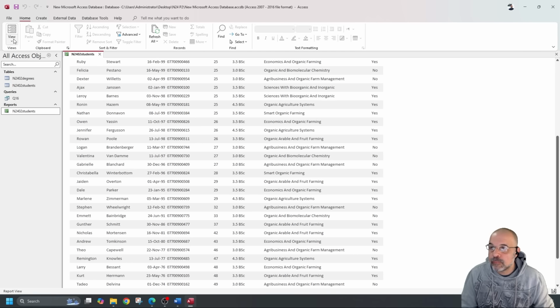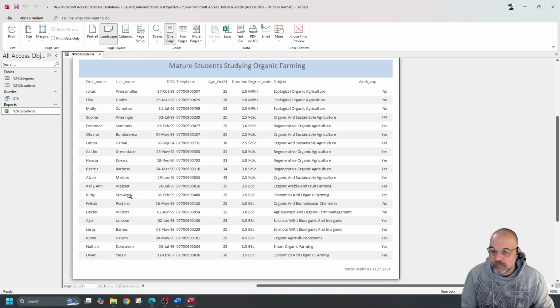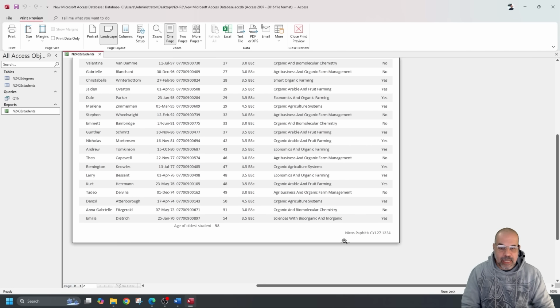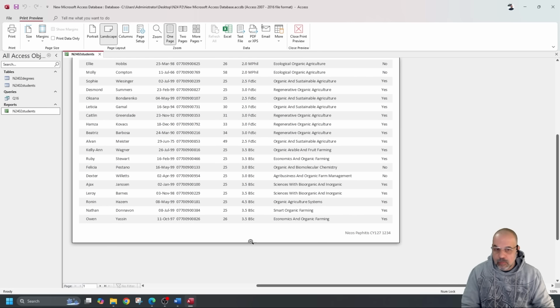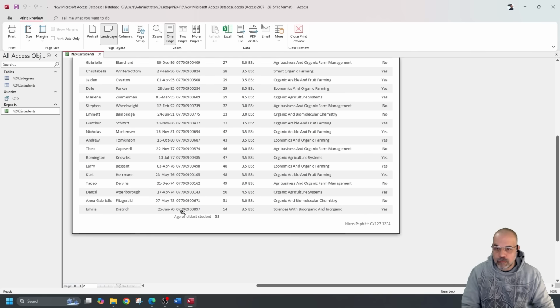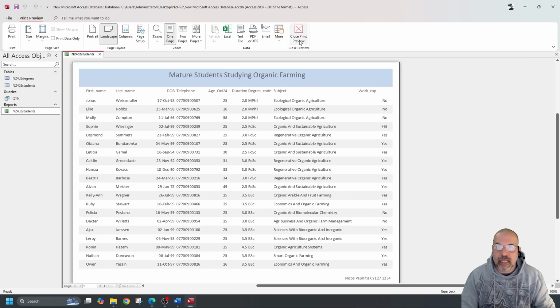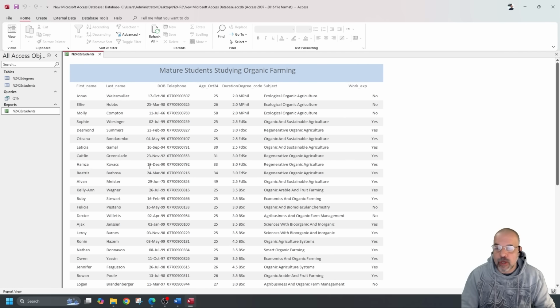So print preview, 1 page, 2 page. That's it, 2 pages. My name is on that page. My name is on that page. And on the report footer, I've got the age of the older student. Okay, the final thing now is to get evidence of my formula, which I use to find the older students.